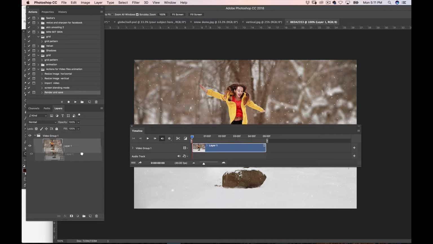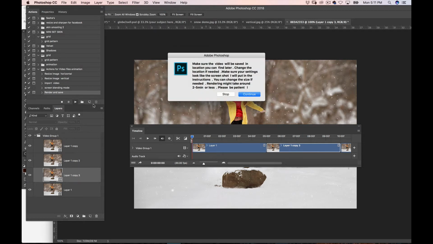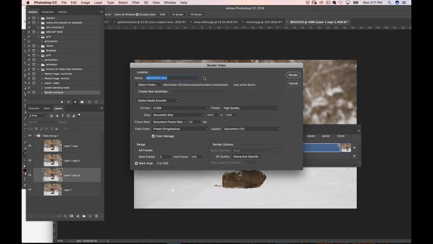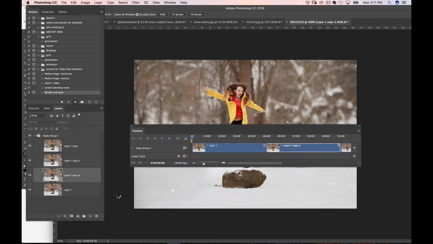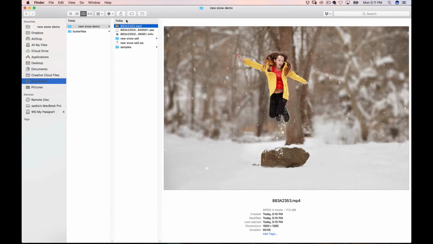If you grab your image and drag it down to your new layer, see how they line next to each other. Now you can go render and save. Continue. Make sure where it is. And I'm going to put long and render. And it's going to take as much as it took to the other one. I'm not going to wait. Oh, it's going to pop in a second.